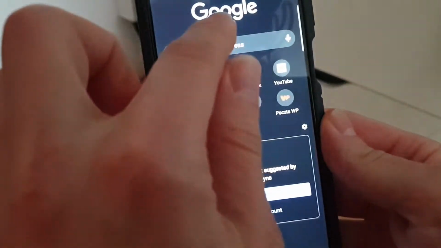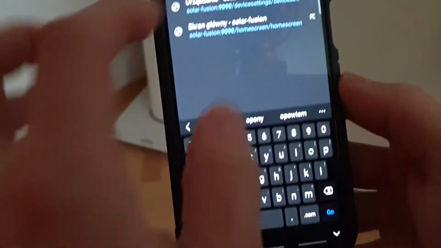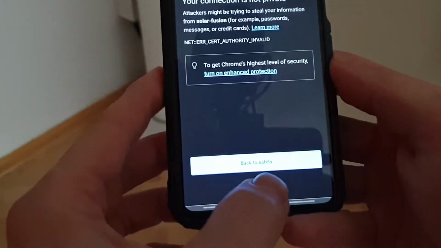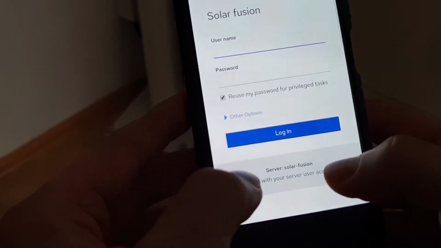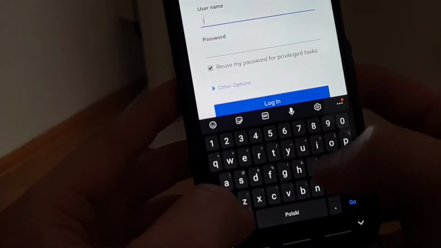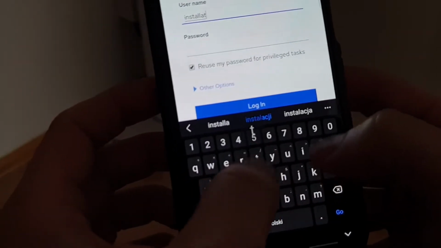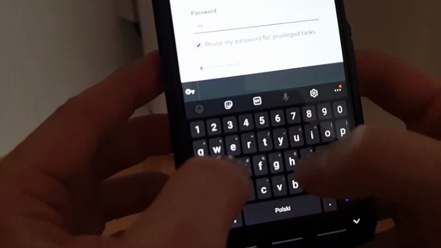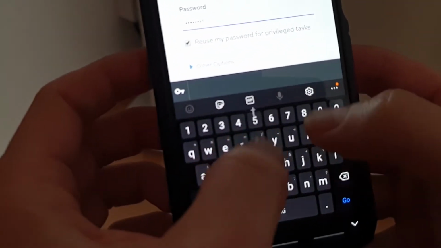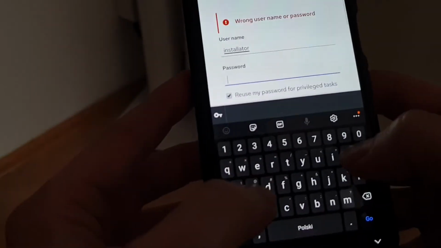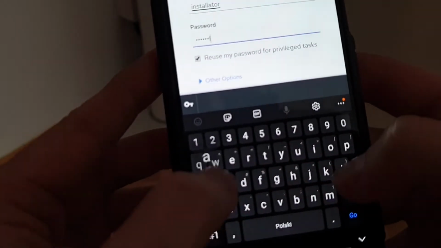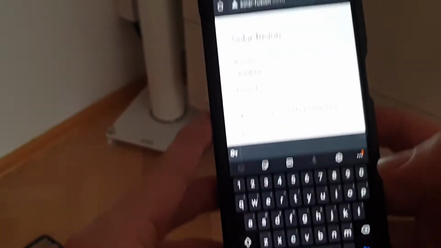And now I'm able also to connect to the cockpit interface here. So let's log in here as installer user. The same password. Let's try again. Okay.